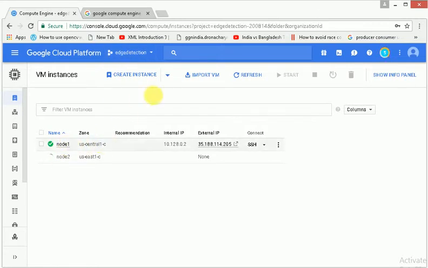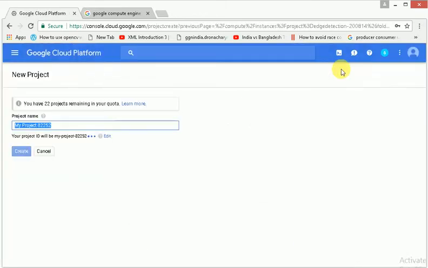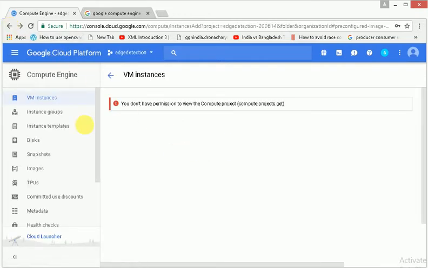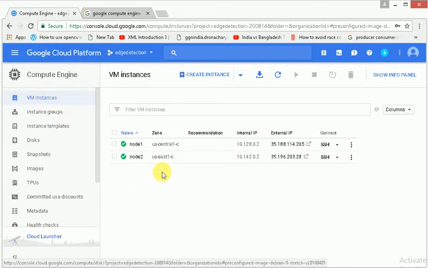So these nodes are under this project, and you can choose your project name from here. You can write your project name then click on create, but I have already created this project and the name of this project is edge detection. VM instances. Node 2 is created, internal and external IPs are there. So these nodes are under this project edge detection.